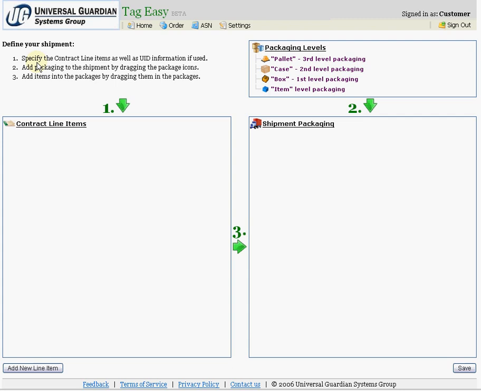It's a three-step process. First, the user has to define the contract line items, basically what is being shipped. The second step is defining the packaging structure, the pallet, cases and item packaging. And the third step is dragging the items defined in the first step over into the packaging, creating the shipment itself. So let's start with the first step.